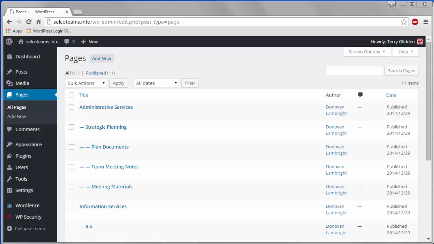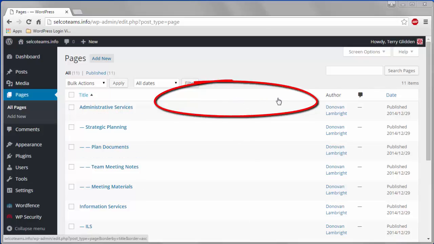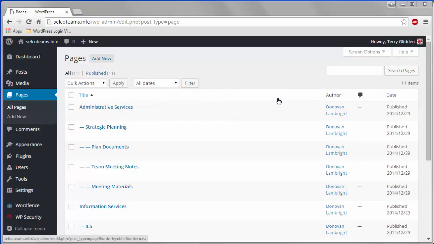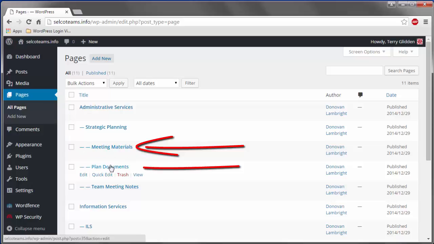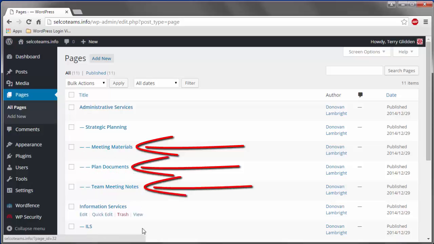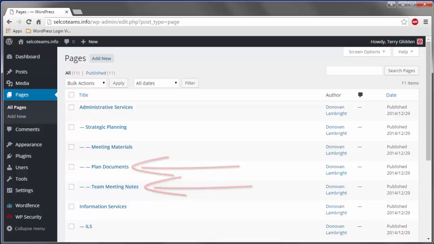The main difference on the all pages display versus the all posts display is you'll notice there are no columns for categories and tags. Categories and tags are used strictly for posts. They are not used for pages, therefore we don't need a column for them. You will notice that pages on the same level, such as meeting materials, plan documents, and team meeting notes, are all alphabetically displayed on the all pages display.